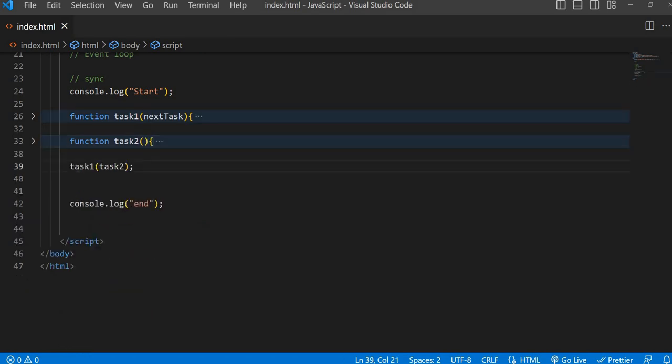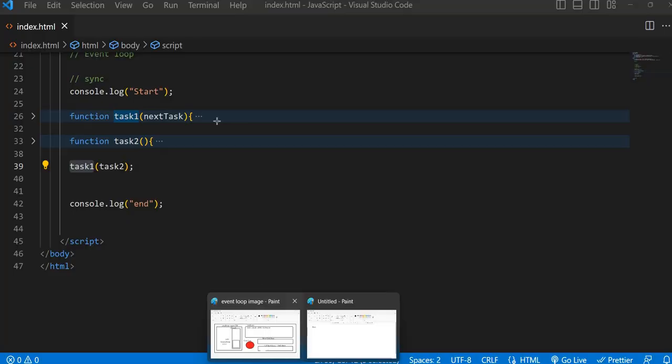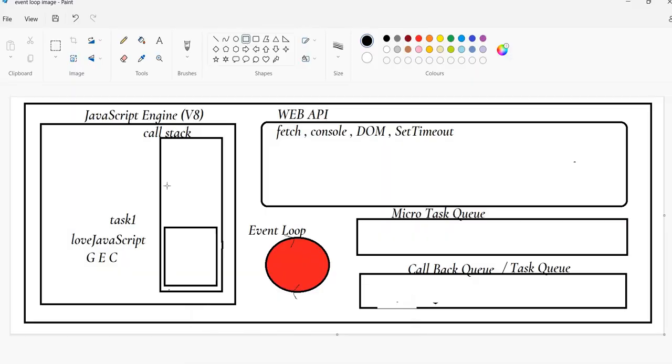So now we are going to invoke task one. So task one is going to invoke. At the time, so it's a function, so naturally it will create an execution context. So that is the task one. Okay. Task one is there here.